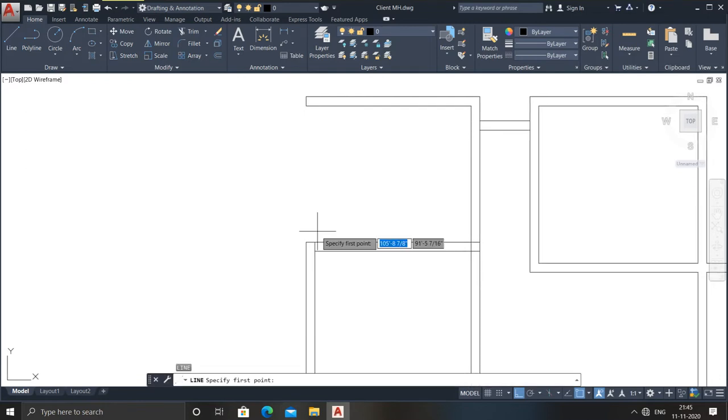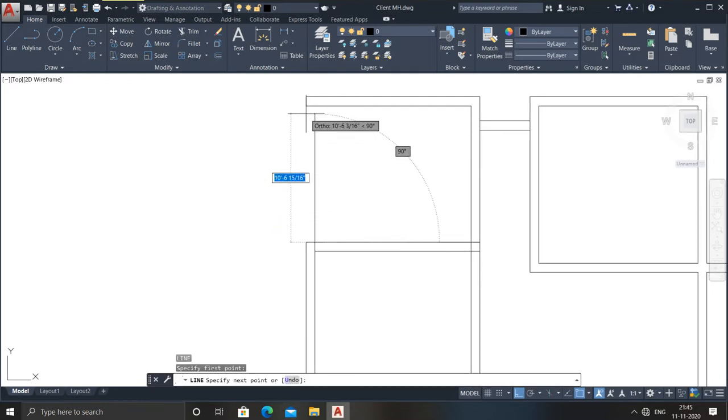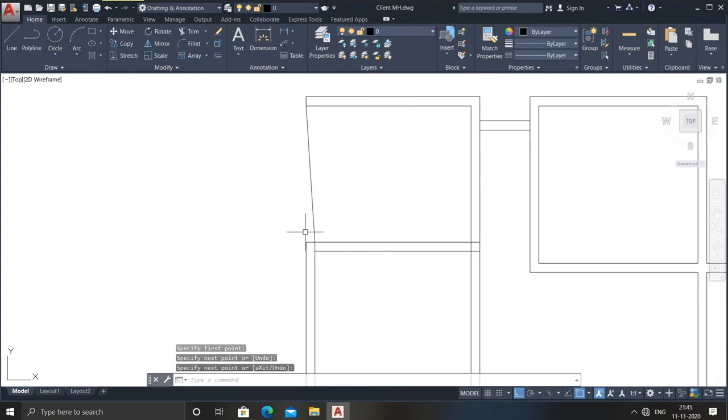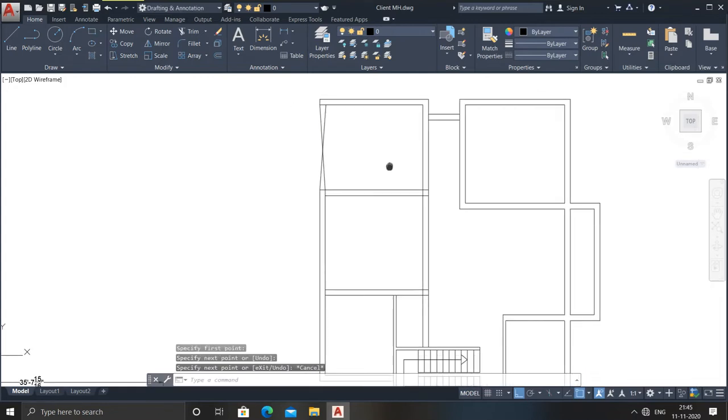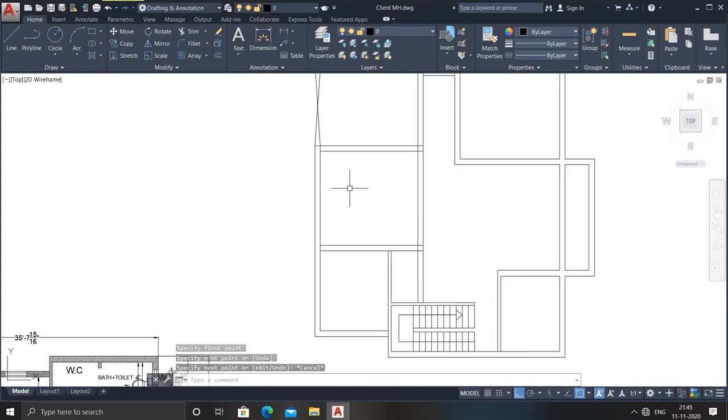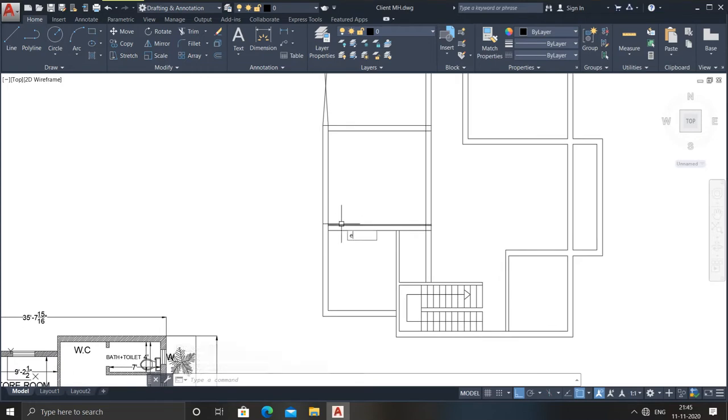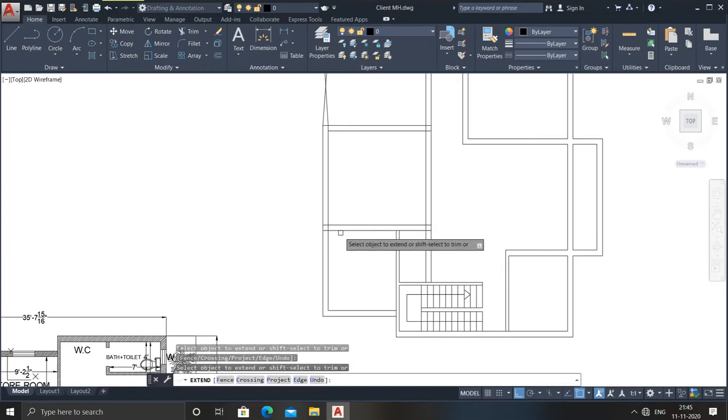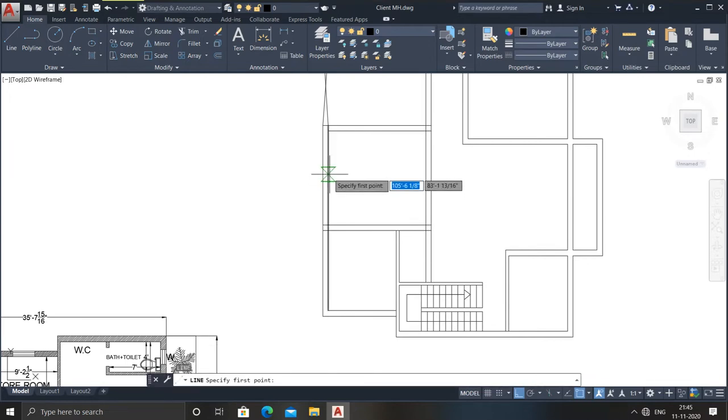Now use the line command, this corner to that corner, then space. You know the benefit of spaces. After that, what I need to do here is provide the door. So once you use the extend command, this will be your hall, so you need to provide the main door. Before providing the main door, I need to draw one line in the middle. So I will keep my door in the middle.